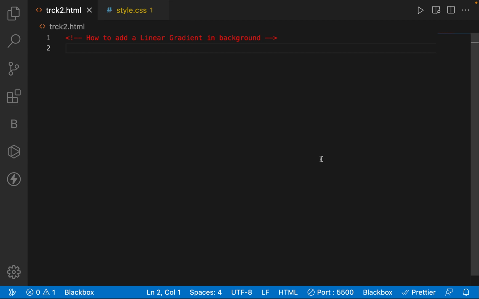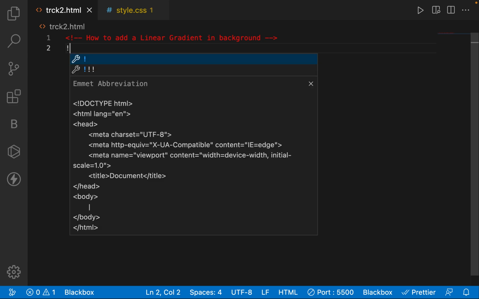So hi guys, today we are learning how to add a linear gradient in a background. So let's get started. First, add a boilerplate to HTML.